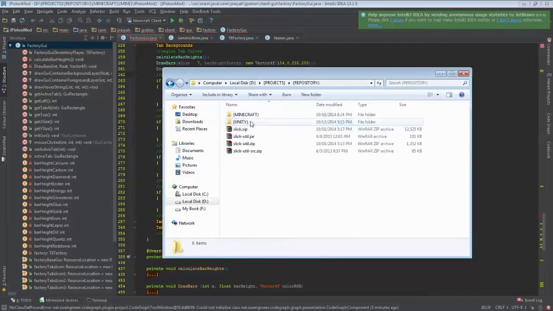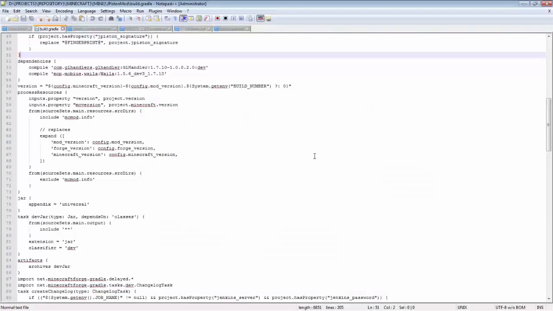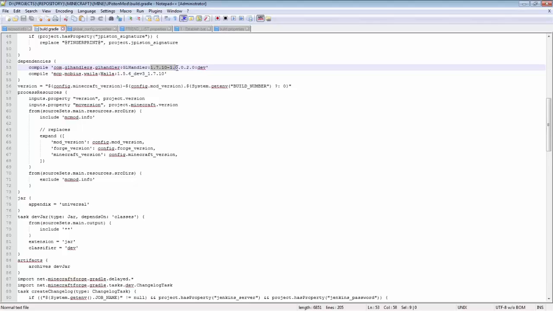project, build.gradle, I use that link like this. This is the glHandler, okay? 1710-1002.0, replacing the dash dev with colon dev, okay?